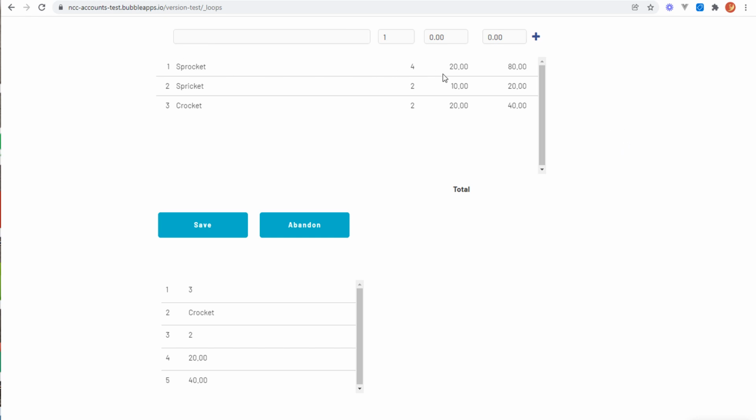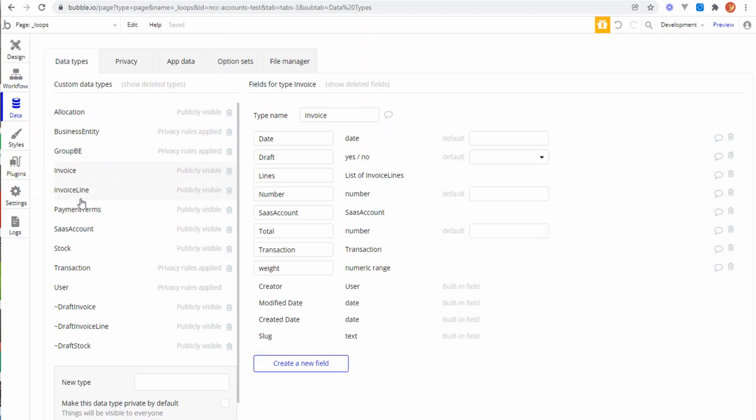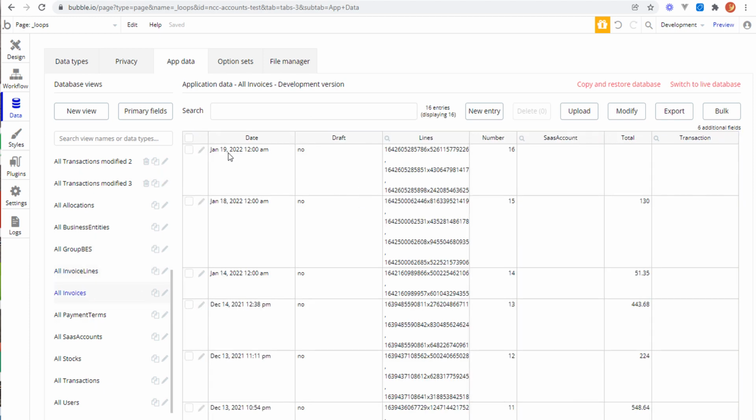So we've got 3 lines on there. So let's now go ahead and save that. Okay, clears it nicely. Let's check our database and make sure that we've actually got those. So invoices, yep, there we go, and it's saved all our 3 lines.